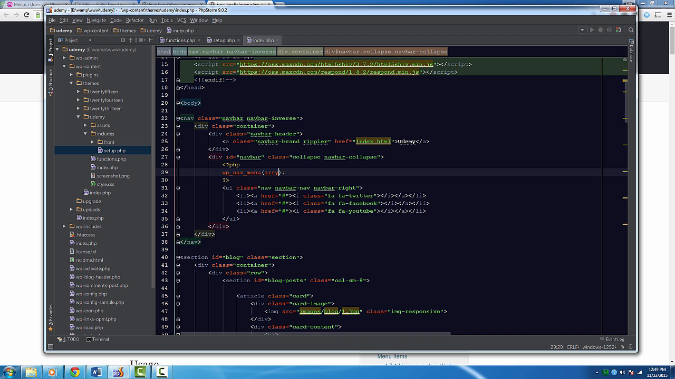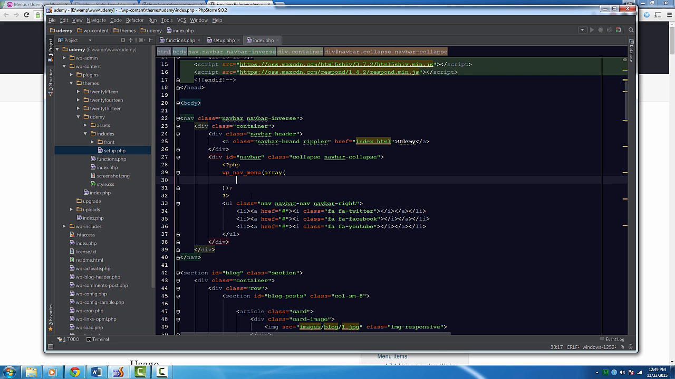So let's create an array, and then in this array, our first item will be theme_location. This key's value should be the location name we used in the register_nav_menu function. The name of the menu we registered was called primary, so this key's value should be primary.